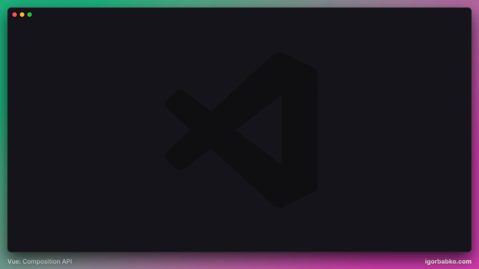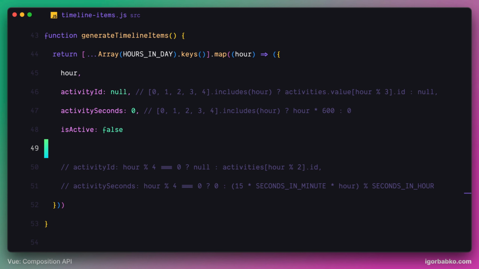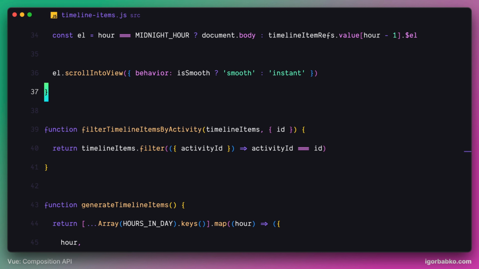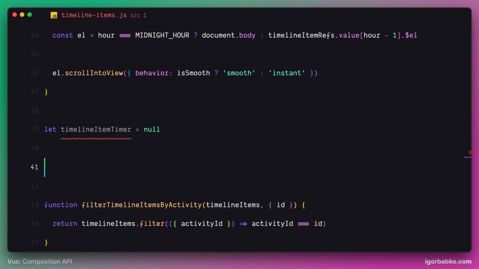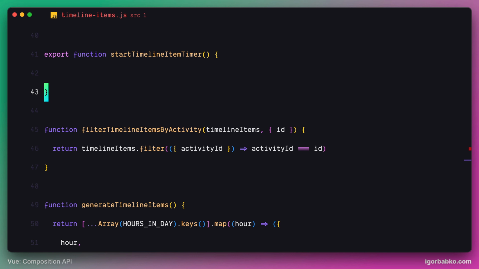So we can implement the logic to handle the global timer inside the timeline items module, since this logic is related to the timeline item resource. Right here let's declare a variable to hold the reference to our timer. Let's call this variable timelineItemTimer. The initial value will be null. And down here, we're going to create two functions that are going to manage our global timer. The first function is going to start the global timer, and the second function will be used to stop the global timer.